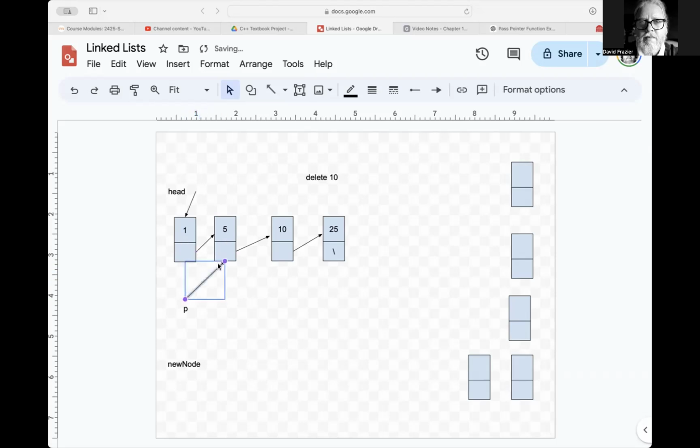So I move it to here. I'm going to say now, is P info equal to 10? Still not. It's equal to 5 in this case. I'm going to go to here. Now I'm going to say, is P info equal to 10? And it is. So we're done with that. But we have a problem, because what we want to do is get rid of this. We basically want to move from here over to here directly. That's what we want to be able to do.